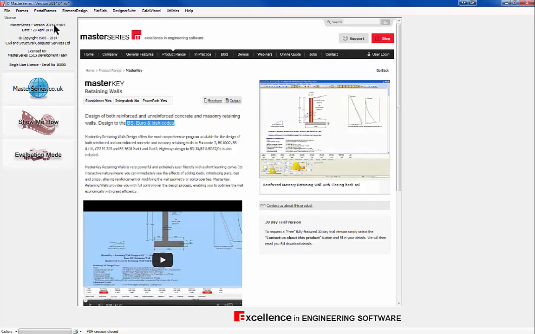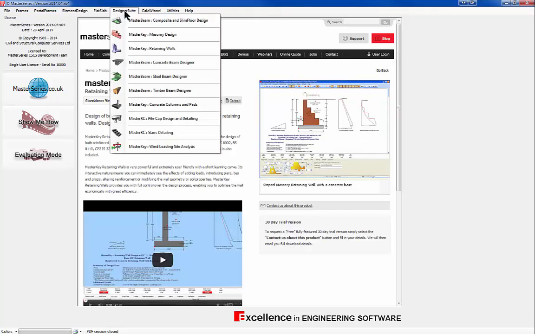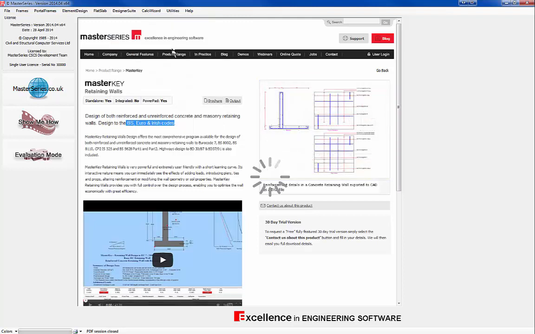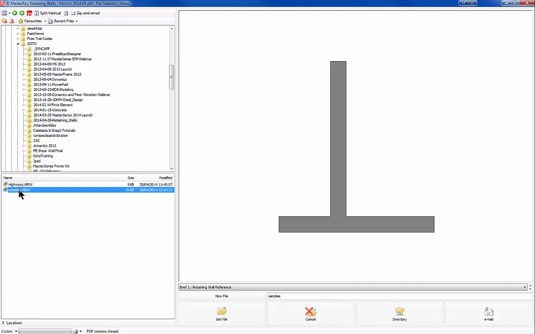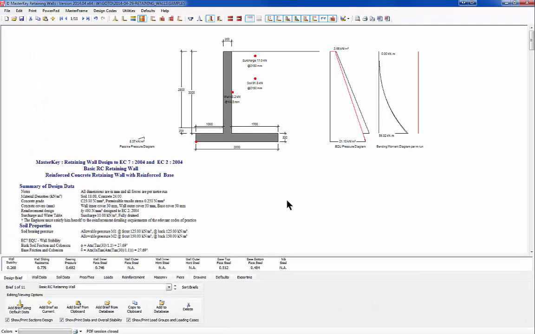So let's go in and look at the types of retaining walls. Designer Suite, retaining walls. And what I'm going to do is walk you through the different types of walls, the different materials, the different types of loading, and then we'll come back and do a bit of design. So I have this nice sample file, which hopefully I will give out to everybody afterwards as a wee email to install on their system and play around.